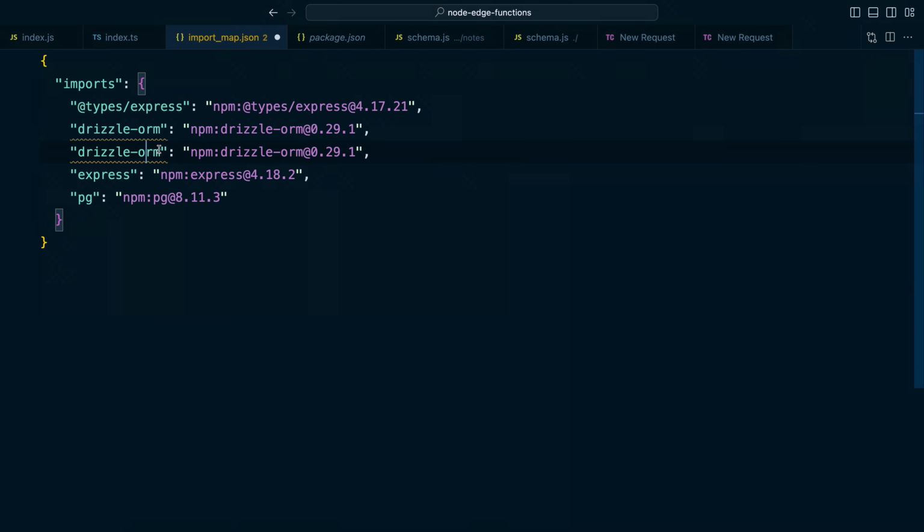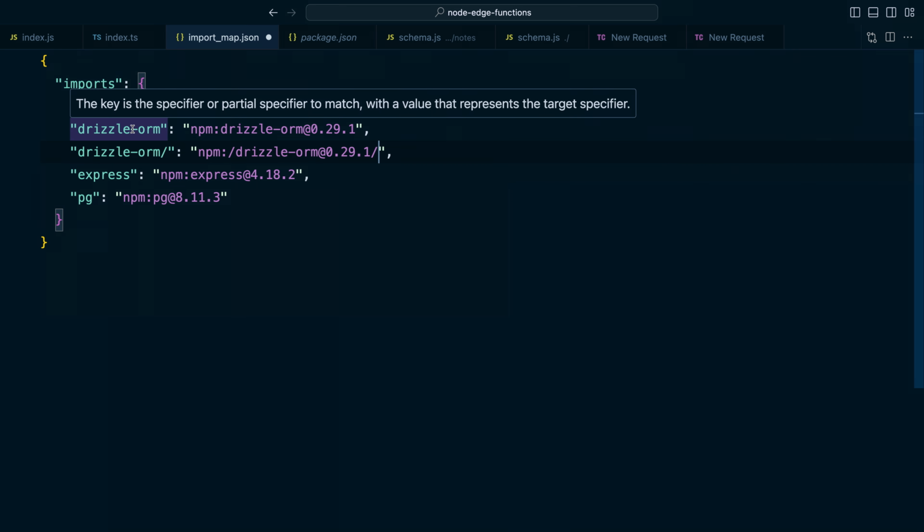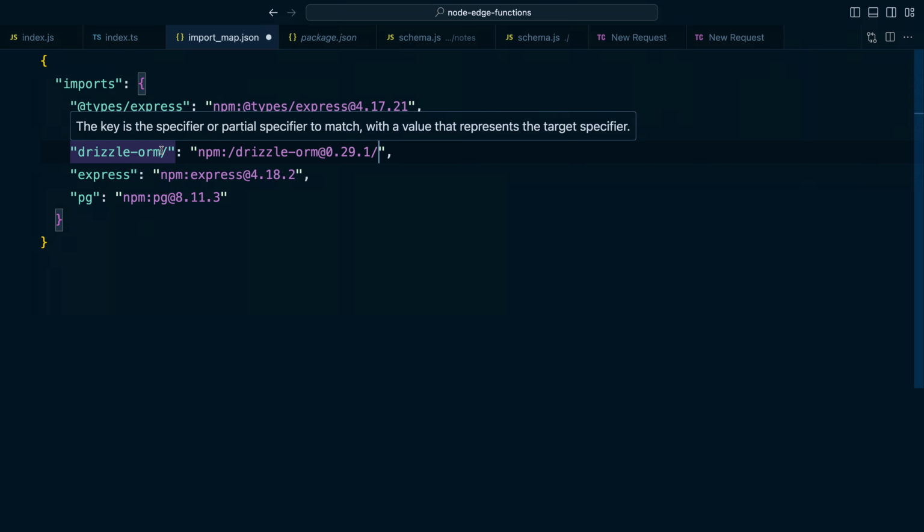if you're looking for Drizzle ORM /something, then we want to look up npm:/Drizzle ORM @this version, and then add one more slash at the end. So if we're just importing from Drizzle ORM, it will use this path, but if we're importing from a submodule of Drizzle ORM, then we'll look for a submodule instead.